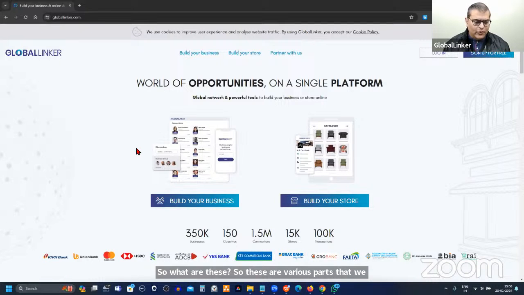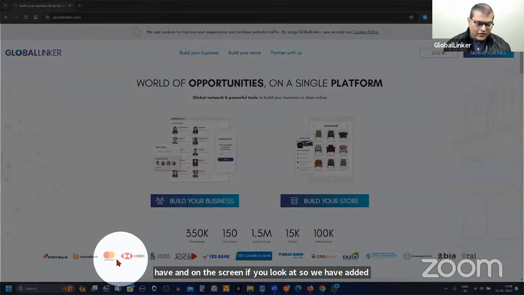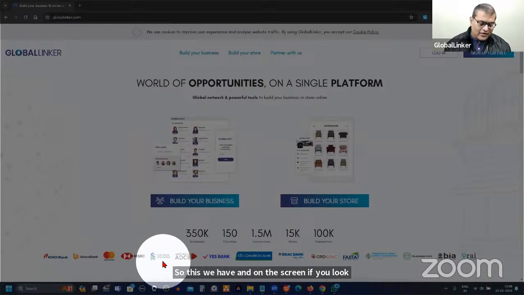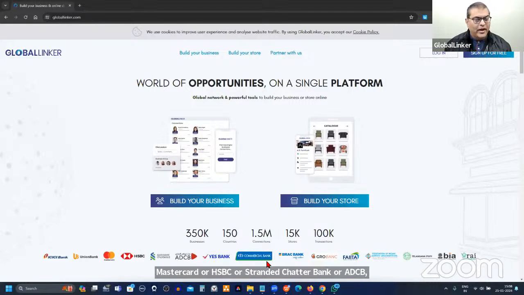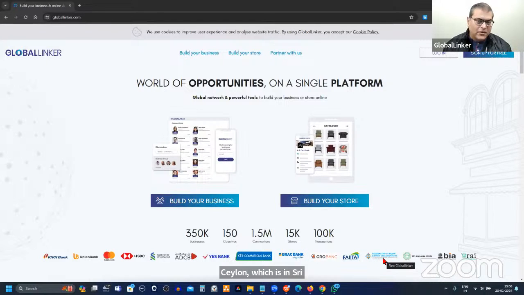On the screen, we have added a few of them here. This is where ICICI Bank, Union Bank of Philippines, MasterCard, HSBC, Standard Chartered Bank, ADCB (Abu Dhabi Commercial Bank), Yes Bank, Commercial Bank of Ceylon in Sri Lanka, or the Federation of All India Export Organization, which is an apex export promotion body of the government of India, come in. All these are our partnerships, and we partner with government entities, trade bodies or large organizations that have a significant interest in the growth and betterment of MSMEs.